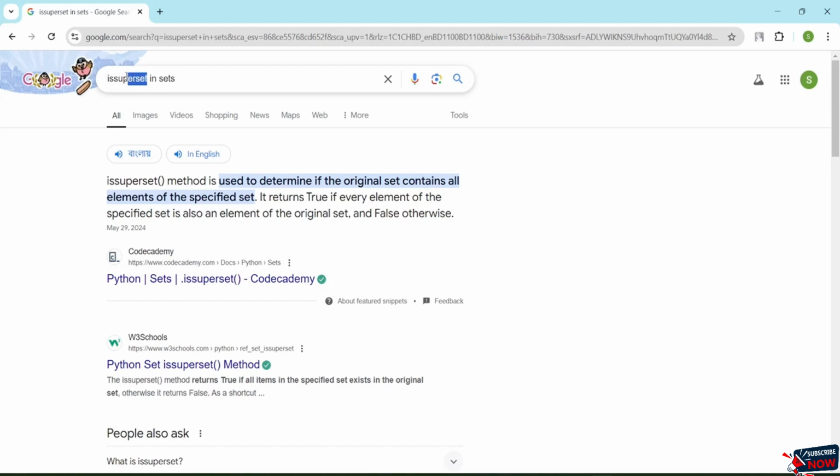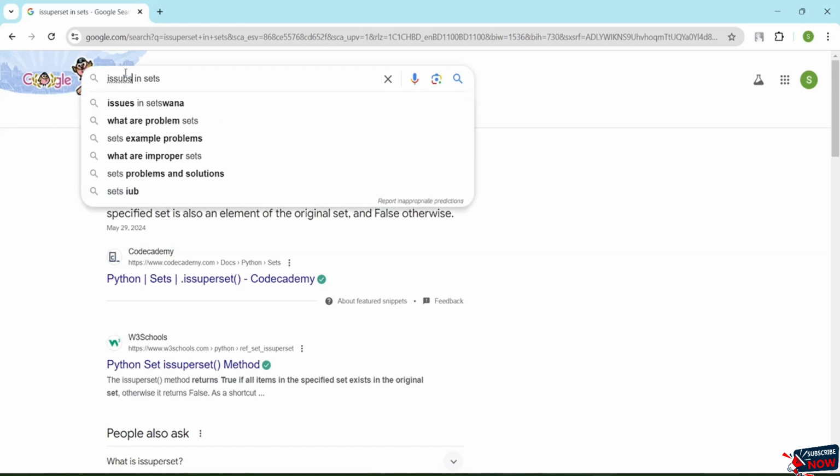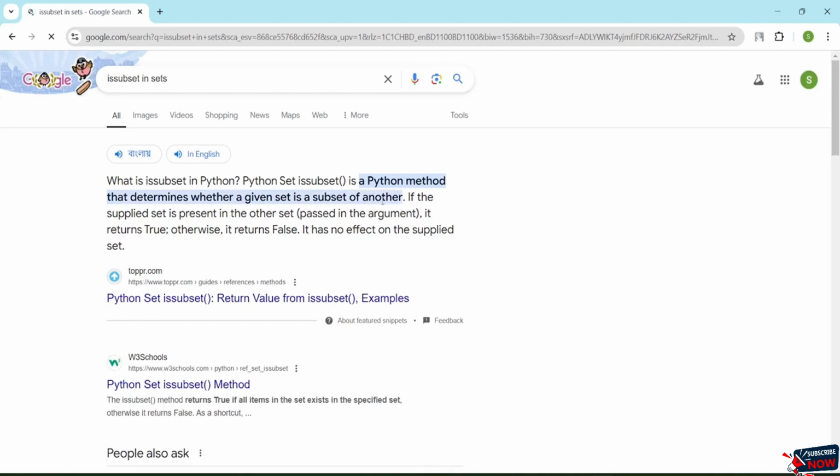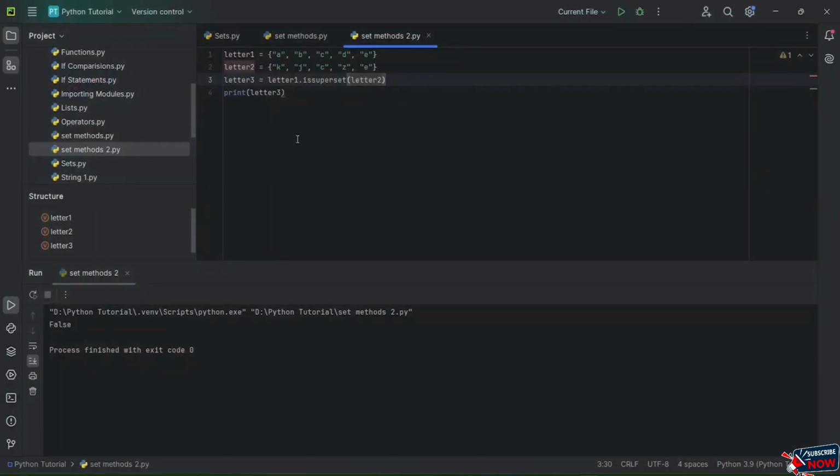And here it is basically the opposite, the subset in sets. So here you can see if the supplied set is present in the other set, it returns true, otherwise it returns false. Okay, so these are a few of the built-in methods.